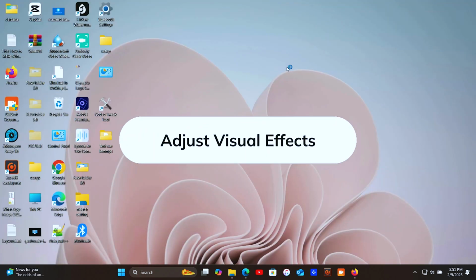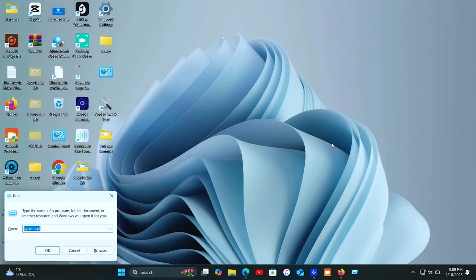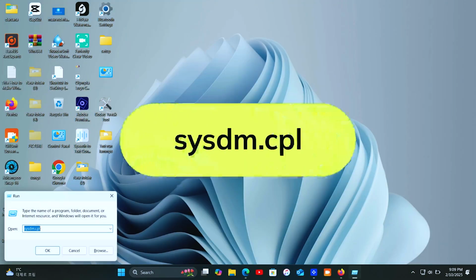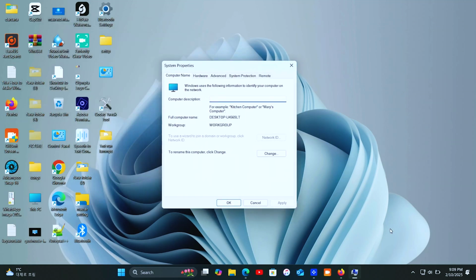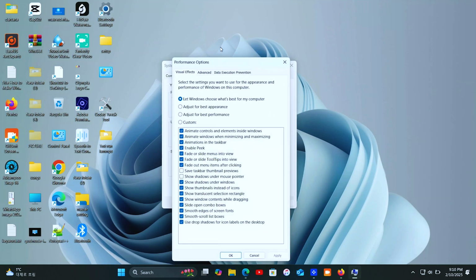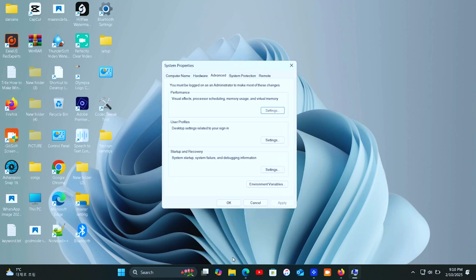Windows 11 has some fancy animations that look nice but can slow down performance. Let's tweak them. Press Windows plus R, type sysdm.cpl, and press Enter. Go to the Advanced tab and click Settings under Performance. Select Adjust for best performance or customize the effects you want to keep. This frees up system resources instantly.